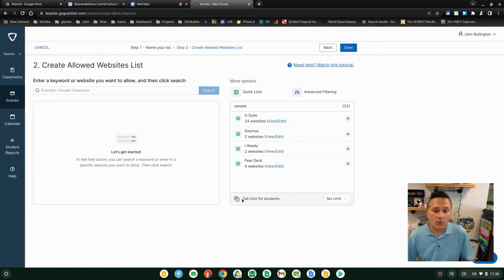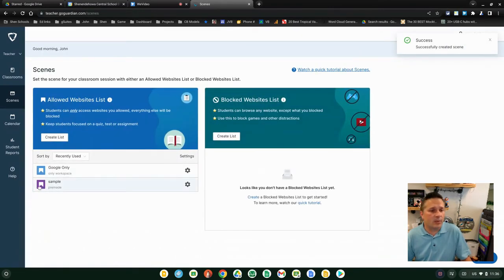You also can limit the number of tabs students have open at any one time. So if you only want to allow them to have 3 websites open simultaneously, you can say tabs 3. So now we've got a list of pre-made ones. We click Save. And you'll notice that now that one appears over here in my list of pre-made allowed scenes.